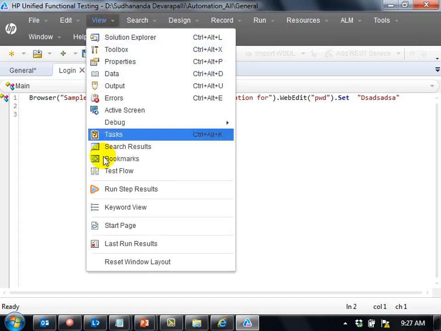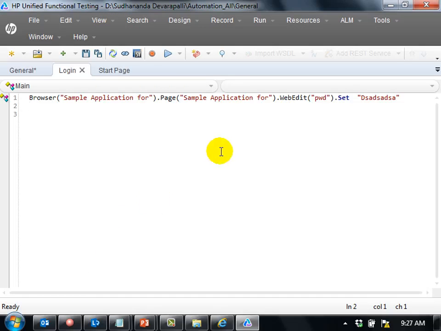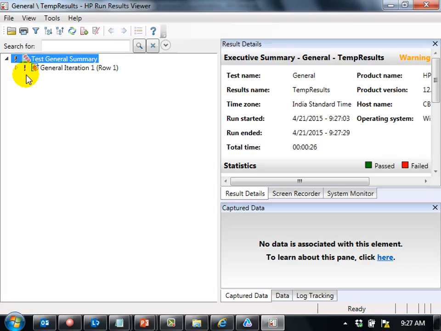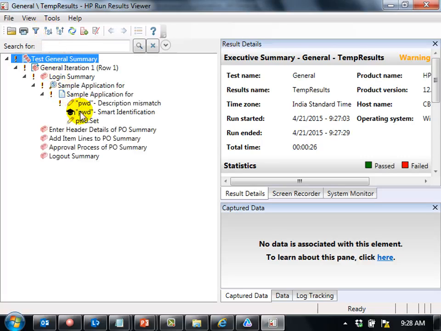Now go to View and the last run results. Let us open the result. You can see one warning is generated there. Whenever it uses smart identification to identify the object, in the result it will show a warning. So a warning will always be generated for smart identification. Then let us understand why this warning is there, and it says that for password it used smart identification. Whenever it uses smart identification, you can see this gradient symbol icon. This symbol is used for smart identification. Then select this one.